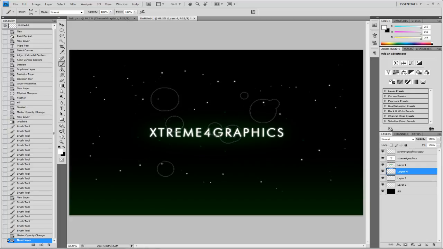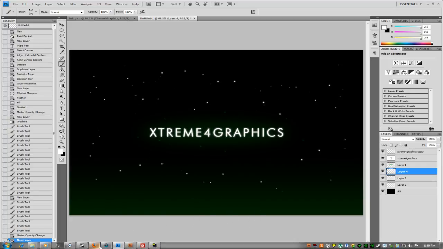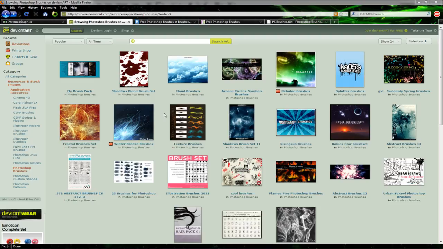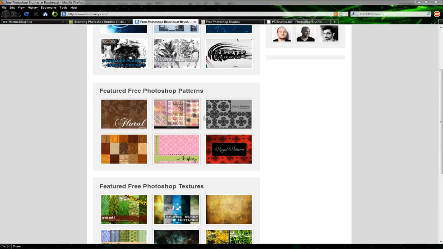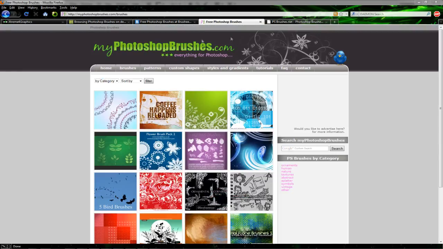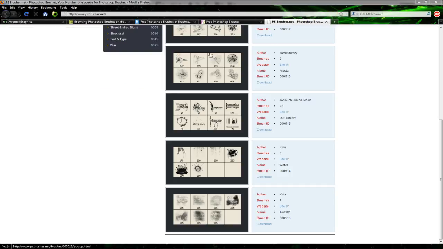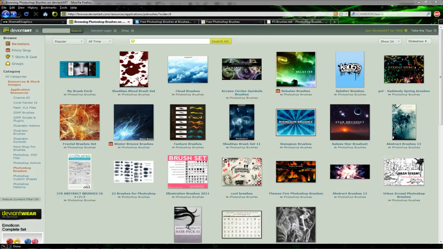And look at that. You can get some good brushes at many different sites. You know, you can just Google it. DeviantArt, you can get some really good ones there. And Brush Easy, My Photoshop Brushes, psbrushes.net, they're all very good sites. You can just Google Photoshop brushes and you can always find something.